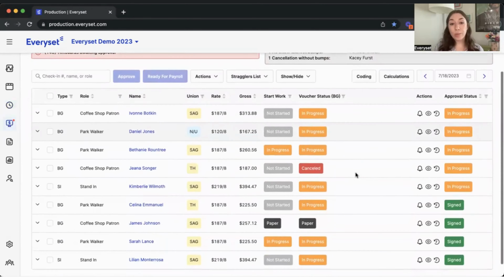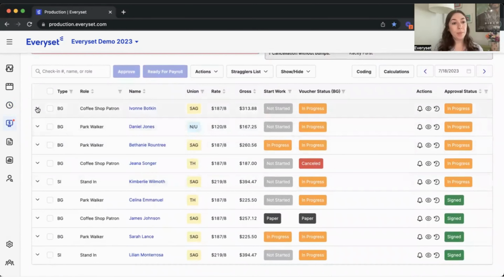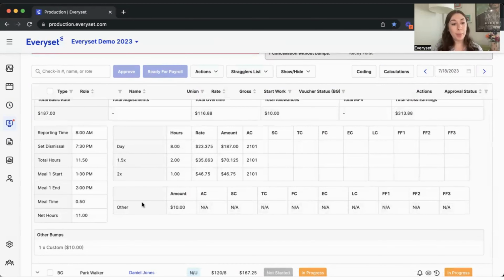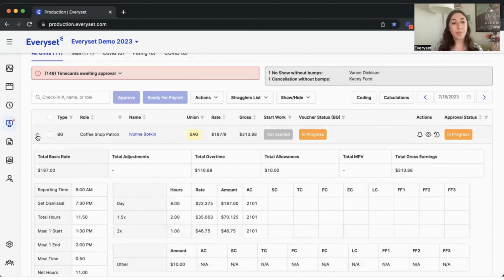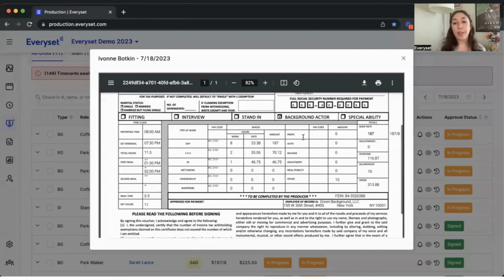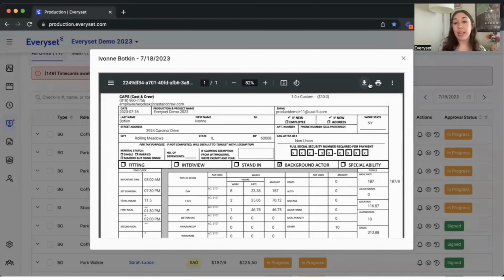There are a couple ways to view the vouchers on this page. You can click this little caret here on the left-hand side to get a broken out view like this, where you can see the times that the ADs have input, the background's rate, any overtime they might be receiving, adjustments and allowances will show up here as well as custom bumps. Or you can go over here to the eye icon to pull up this PDF that looks a little bit more like a paper voucher. That can then be downloaded or printed.